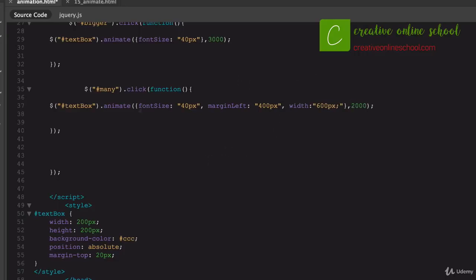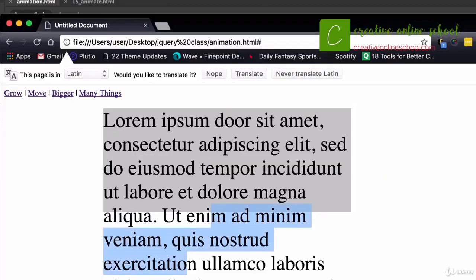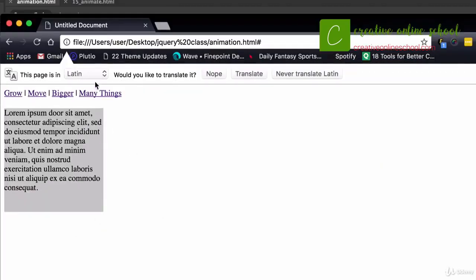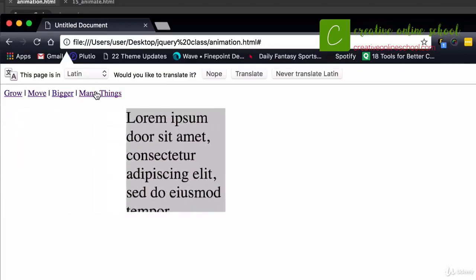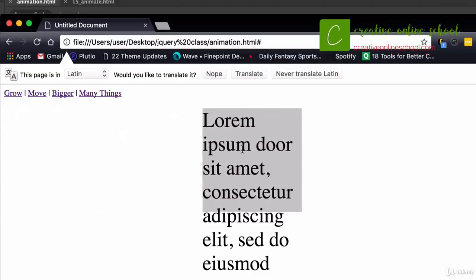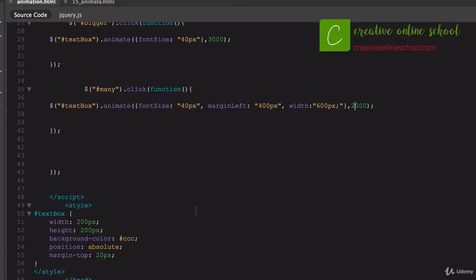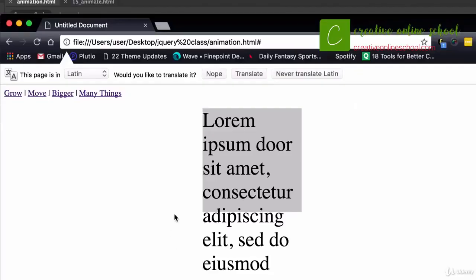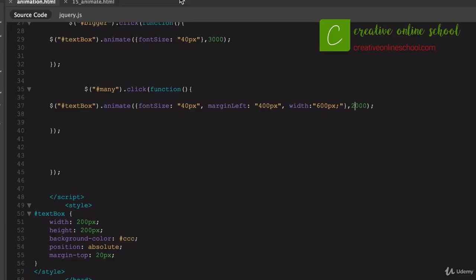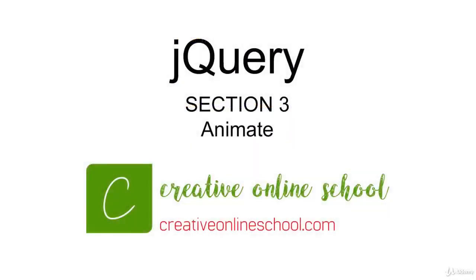So maybe this is a brand new one that's used just on its own. Again, we're targeting many. Let's save that, come on back, and hit refresh. Now, many things should do all those things all at once. So it is sliding it over and making the text larger. And what was the other thing I had to do? Change the width, margin left, and the font size. So it did all those things in one. So a lot of cool things you can do with the animation function within jQuery.